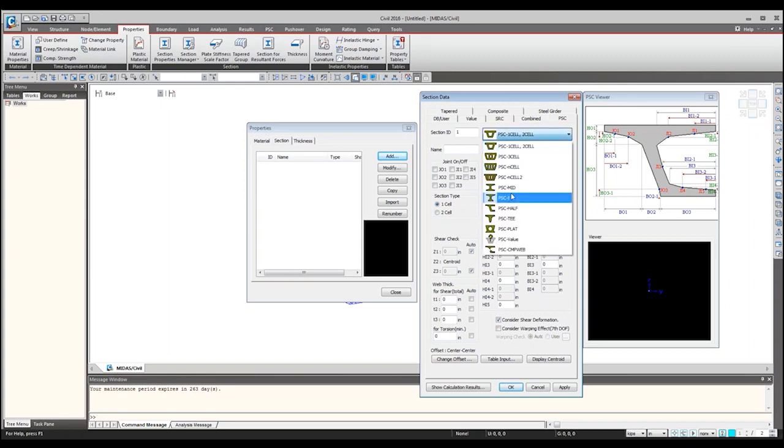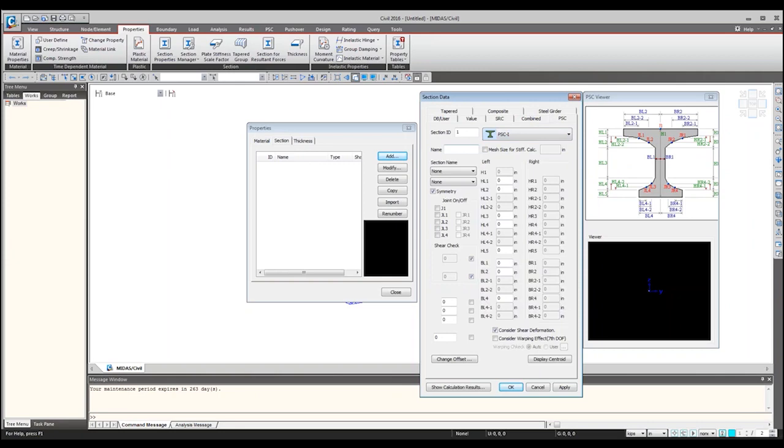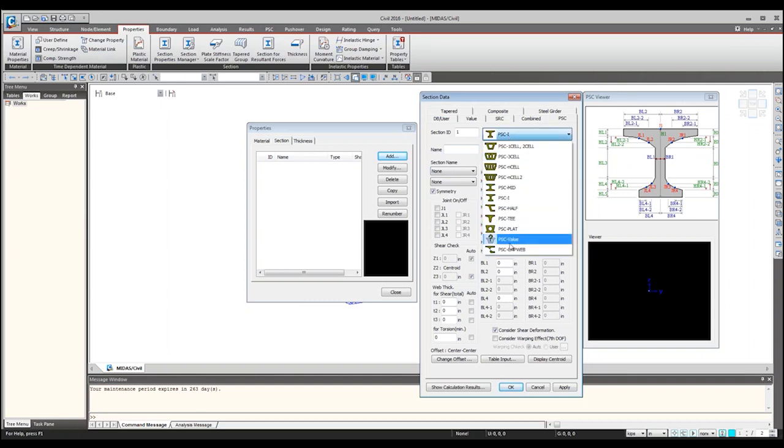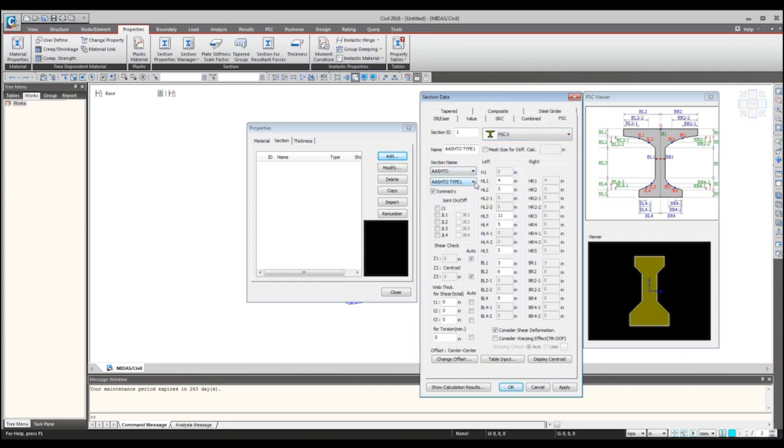What I want to cover is that you shouldn't spend too much time defining your sections one by one, but very quickly, if you go to prestressed concrete I, or if you go to prestressed concrete value over here, what happens is you will be able to see the database, the sections that are already embedded in MIDAS like this, right? And whenever you see these databases, it also means that you can apply the straight tendon strands automatically. So open here to find the proper database you want.